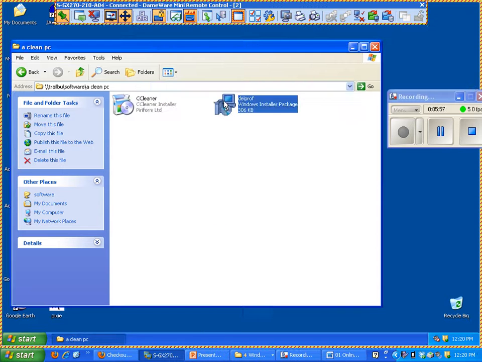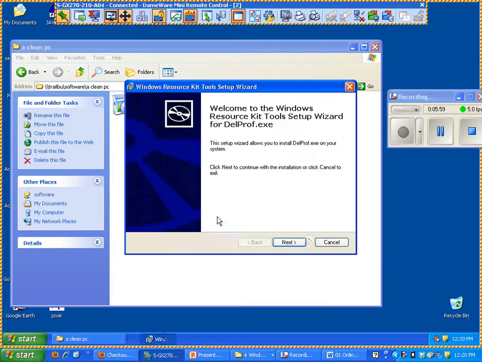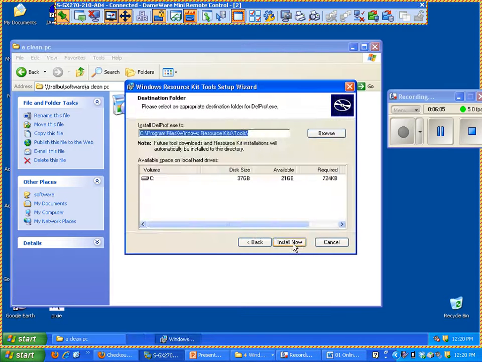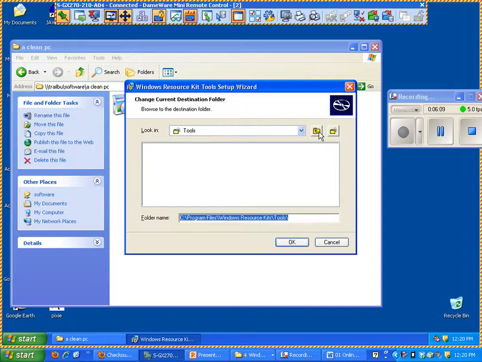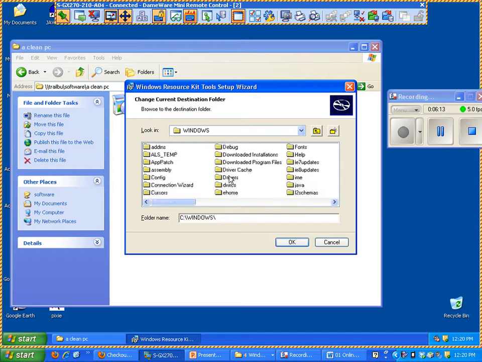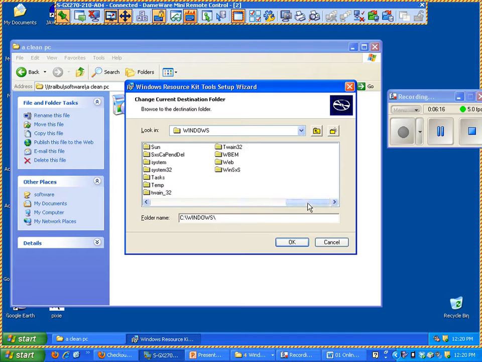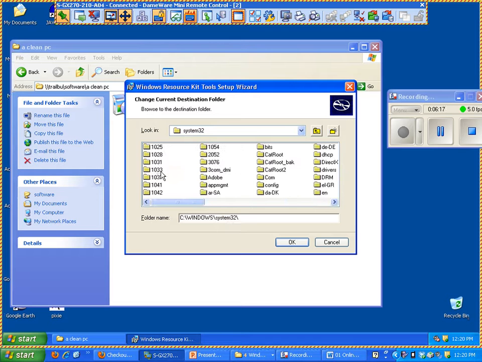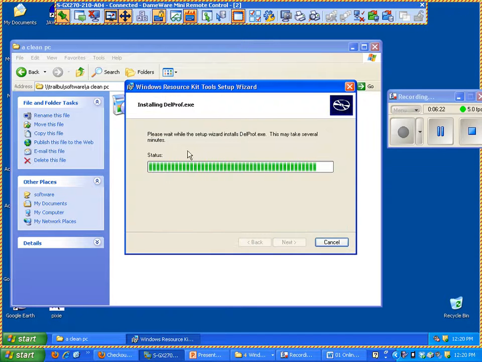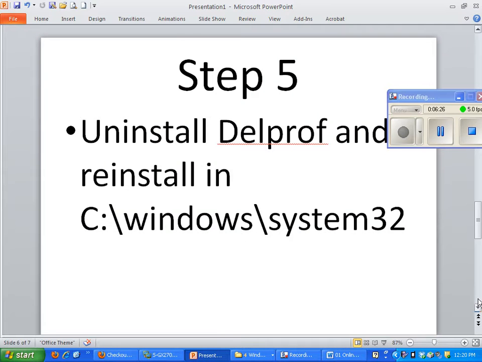Okay, after it's been successfully removed, you're going to run it again. This time it's going to install it. So you're going to go next and accept the license and say next. And this is what's wrong, is where it's going. So you're going to browse and go back to Windows, and then choose System32, and then say OK and install now, and it will install it in the Windows System32 folder.